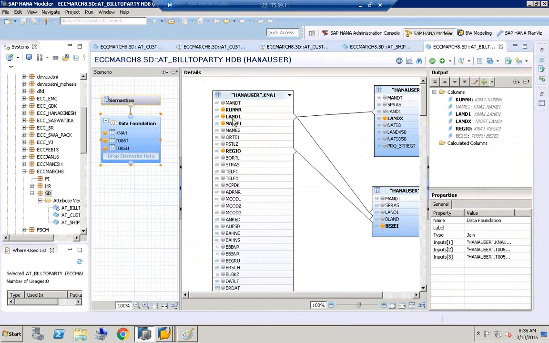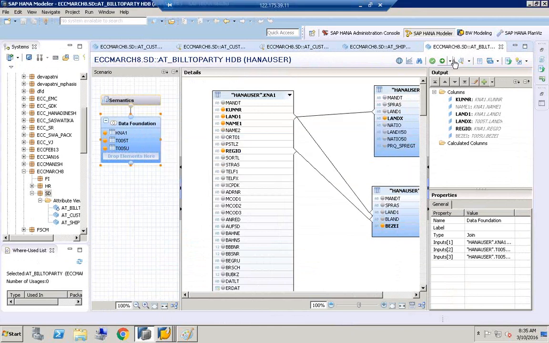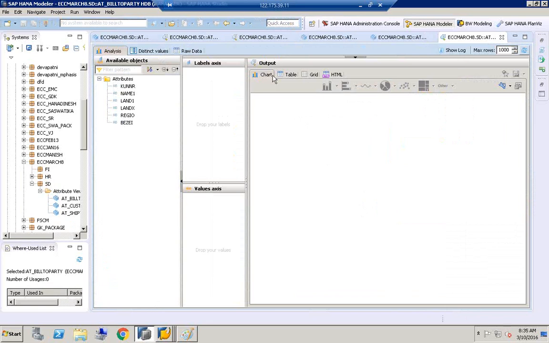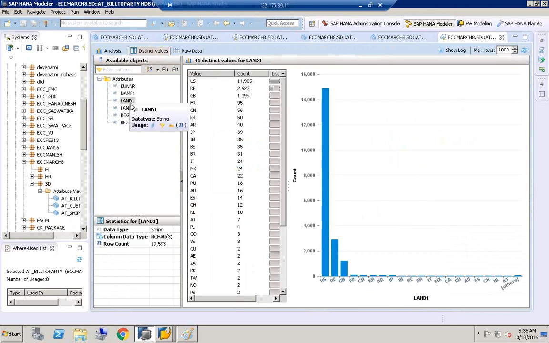Okay, what I can do here is, let us take land one in this example. If I click data preview now, before that the object is inactive because I haven't activated it yet. So first I will activate the object. Now I'll click data preview. When I click data preview, you see there are three tabs. One is analysis, second one is distinct values, third one is raw data. If I click on distinct values and click land one, you see there are different countries: US, DE, Germany, Great Britain, France.